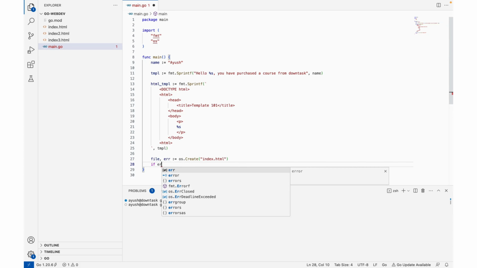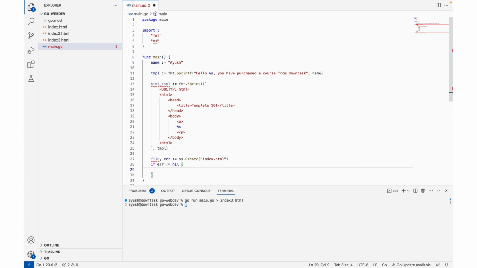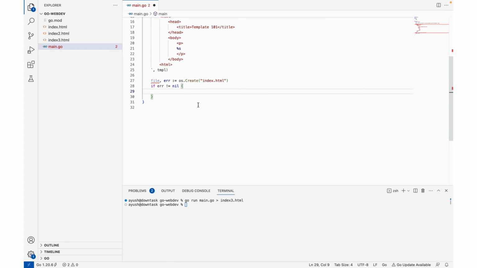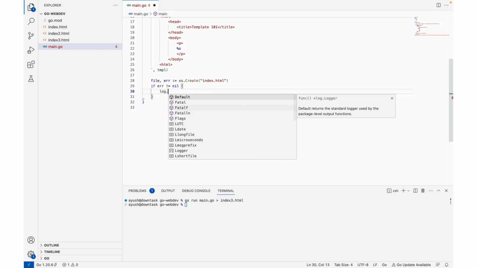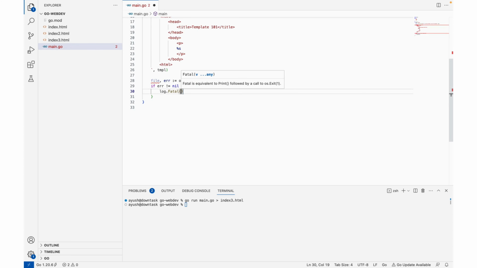Before I do anything else, let's handle our error. So I'll write if error is not nil, then I want to do something. Now if we have trouble creating our file, I just want to stop my program right here. So I'll write log.Fatal. We are going to use the Fatal function from the log package, and I'm just going to log my error. So here, if there is any error while creating the file, I just want to stop my program here. And also I want to log the error on my console so that we can debug what's really going on.